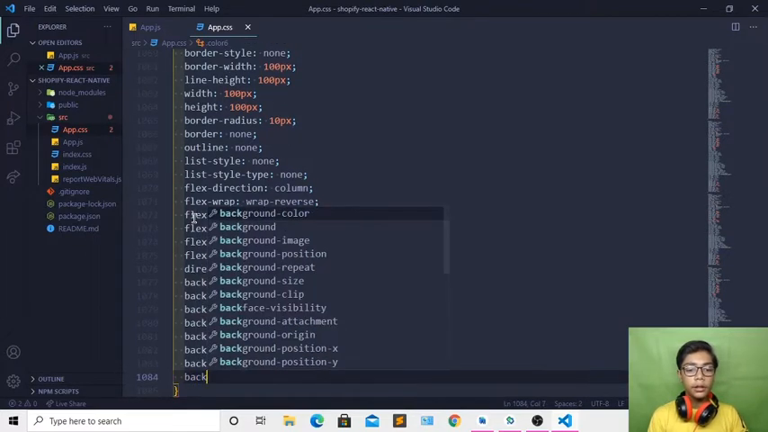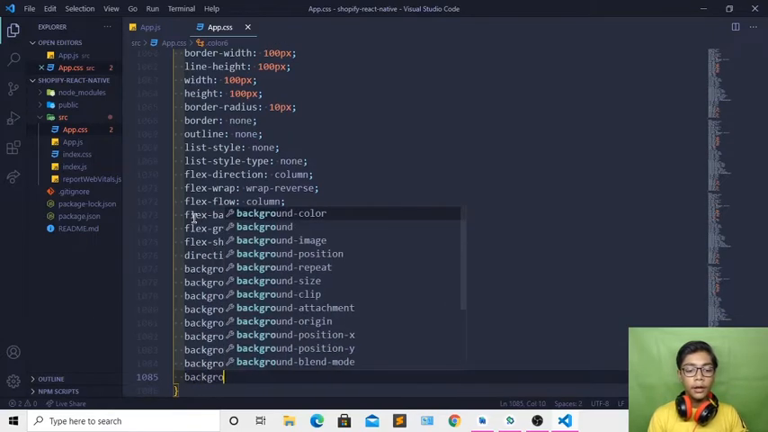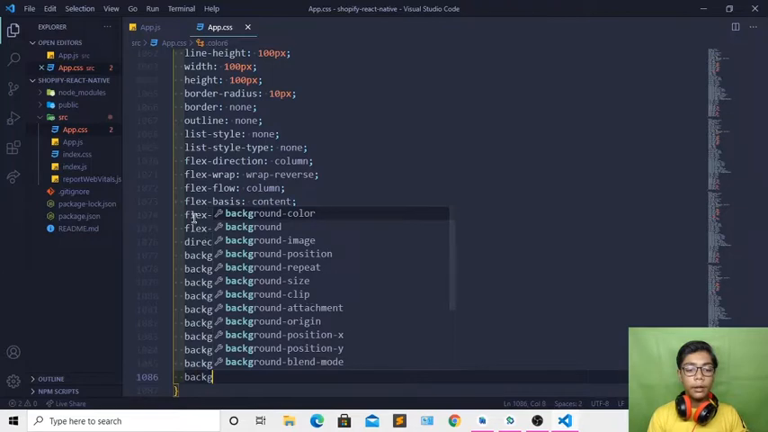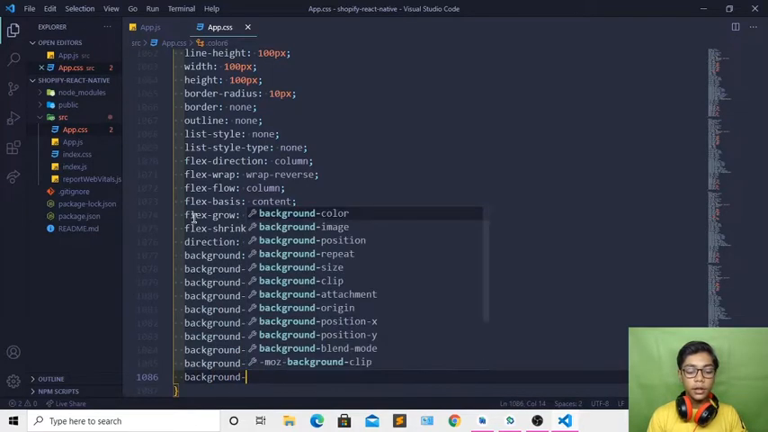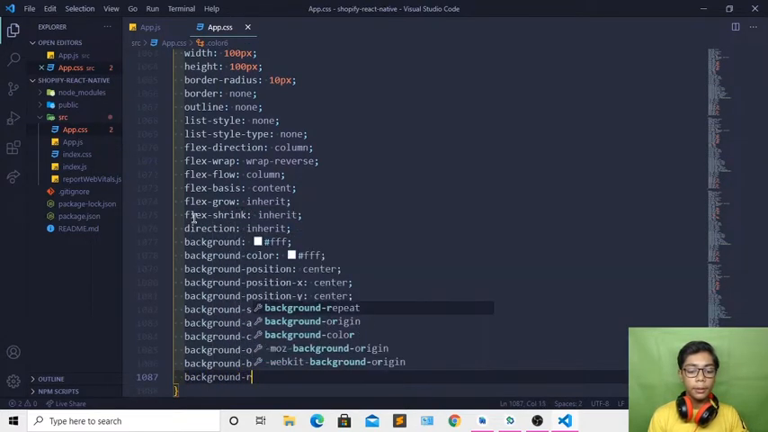Then when you've done all that, I will be writing background-clip content-box, create background-origin, which will be content-box. Then I will be also writing background and changing that to background-blend-mode color-burn. So here when you've done all that, I will be coming underneath creating background-repeat, which will be repeat, so I will be writing that.